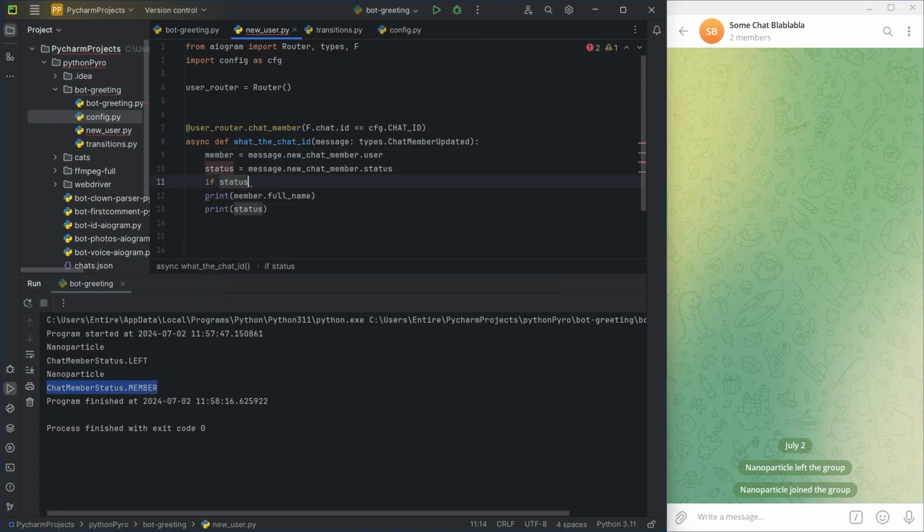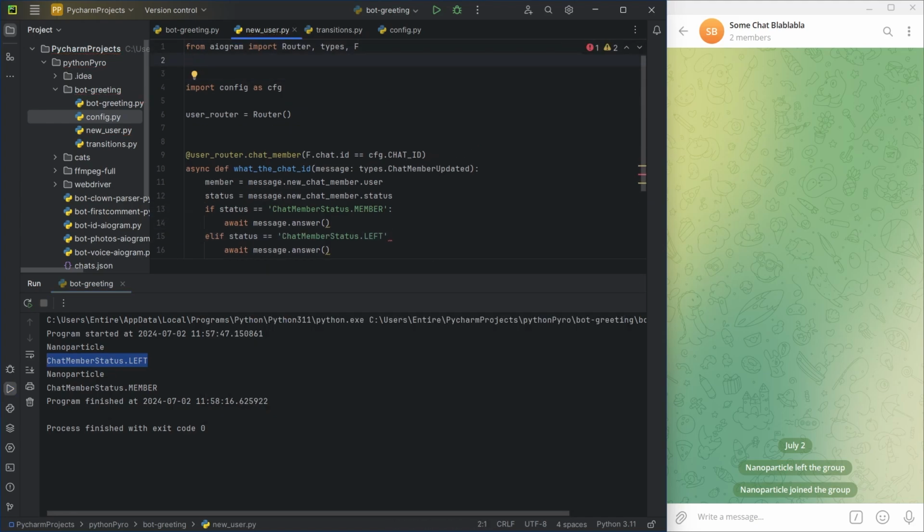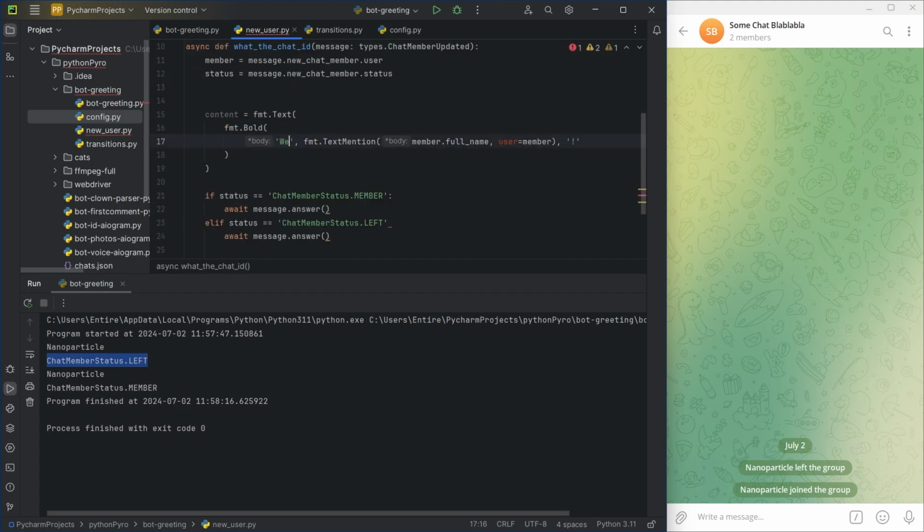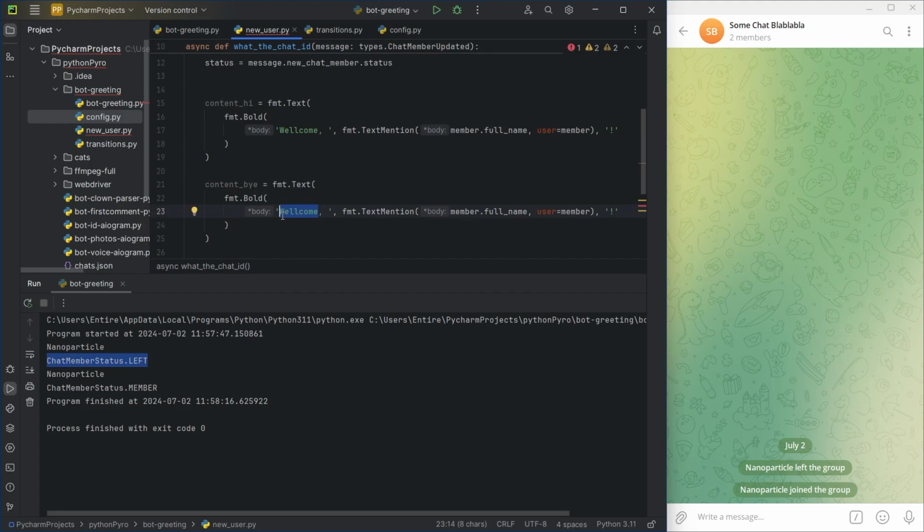I defined two conditions for the statuses member and left, and I will create the message itself with formatting using the built-in utility in Aiogram. You can read more about formatting in the documentation. In short, we will get ready text and a correct list of entities as output. First, I will create a variable with the message and then pass it to the answer method as keyword arguments.